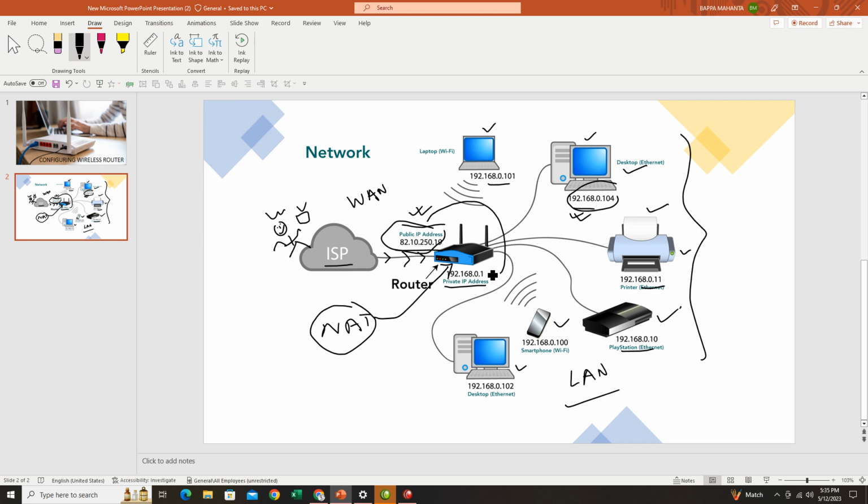Let's understand how to configure this wireless router. First of all, whenever you purchase this wireless router, you have an active connection with it, either wired or wirelessly. Whatever is suitable you can manage, and accordingly you need to connect your device to this wireless router. Once it gets connected, you don't need to do anything.